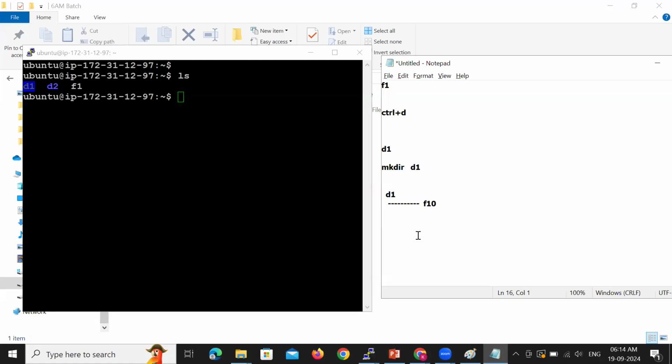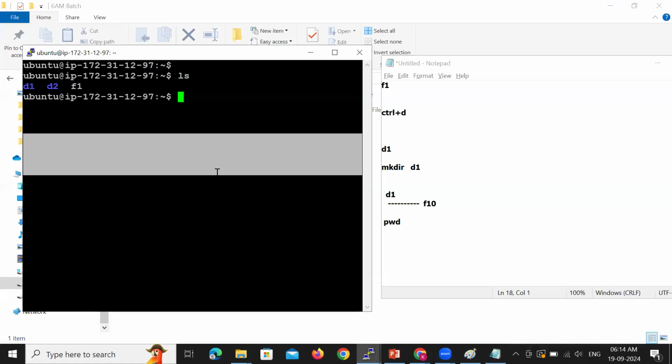Before that, I want to show you a very important command called pwd in Linux. PWD stands for print working directory, which helps you to know the current path in which you are working. Like in Windows, we have paths. In the same way, in Linux also we have paths. So if you want to know the current path in which you're working, please use the command pwd, which stands for print working directory.